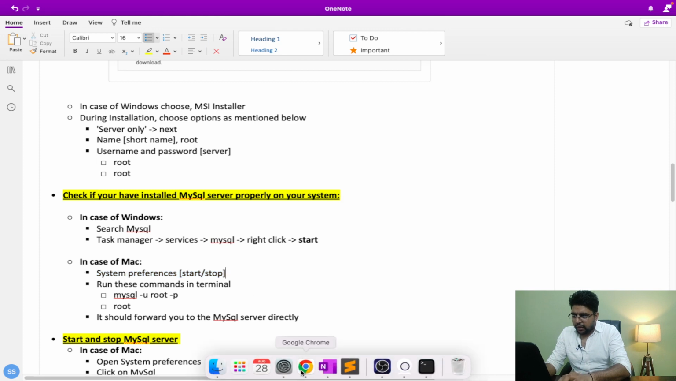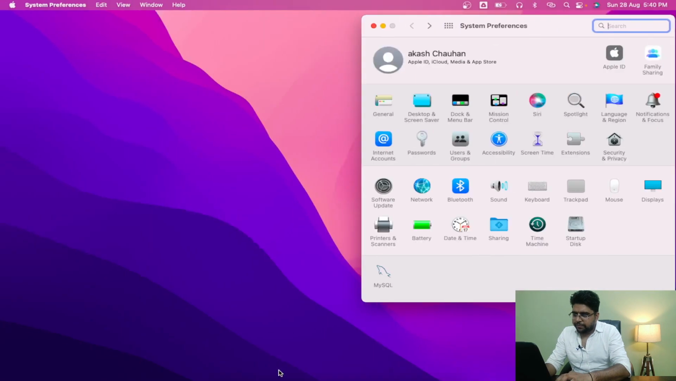Here we have this system preferences option, and in it you would be able to see the MySQL option. If you are not able to see the MySQL option, it means you have not successfully installed MySQL Server. In that case, uninstall the software, delete it, and reinstall it, following the same steps I have mentioned in the video.